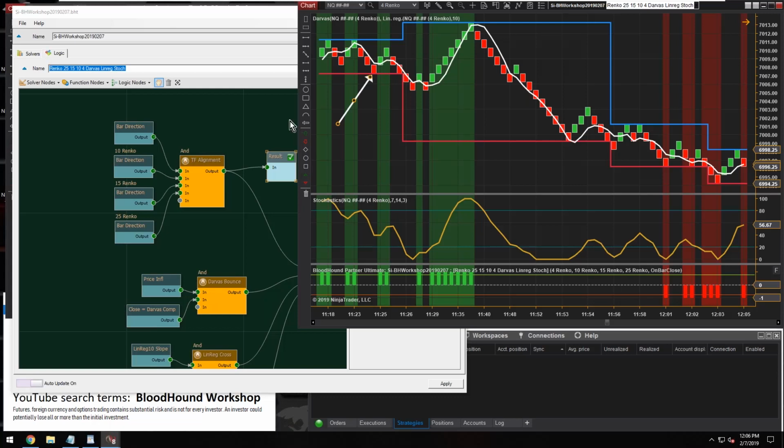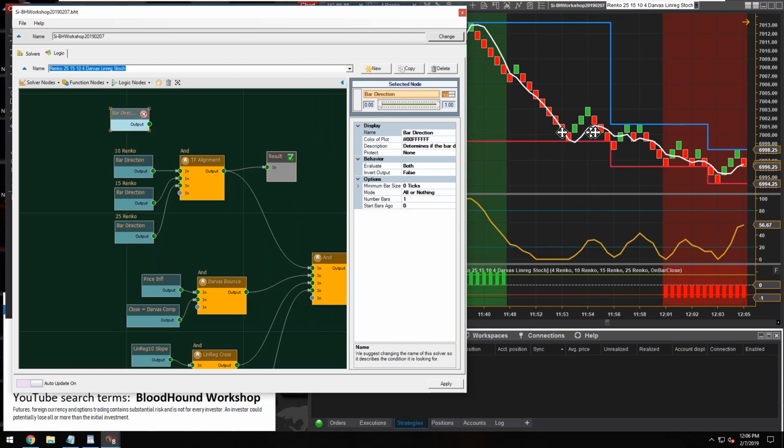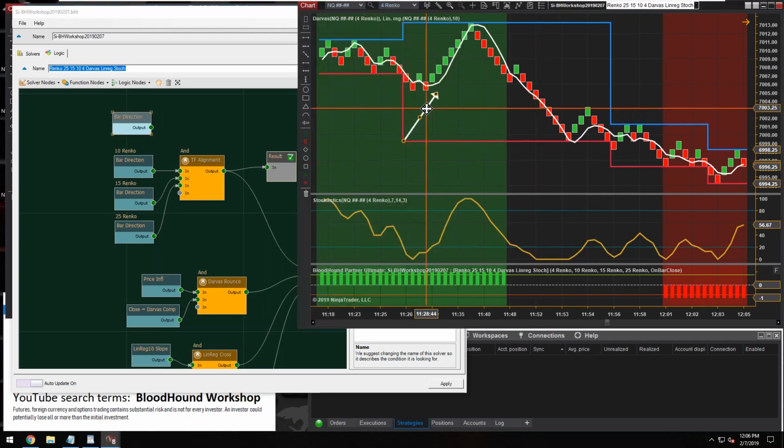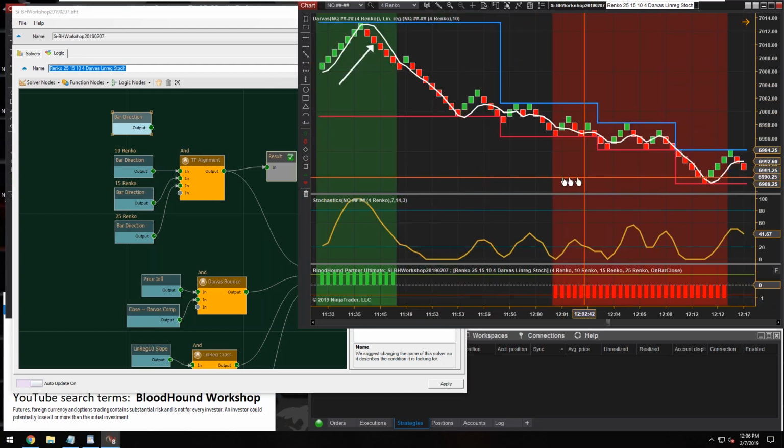All right, so yeah, so here we go. Technically, we could take out the 4 Renko brick there. So yeah, let's take out the bar direction for the 4 Renko, and that might make things easier. So there we go. So we can see the higher time frames are all going long. So there's definitely no short off of that.